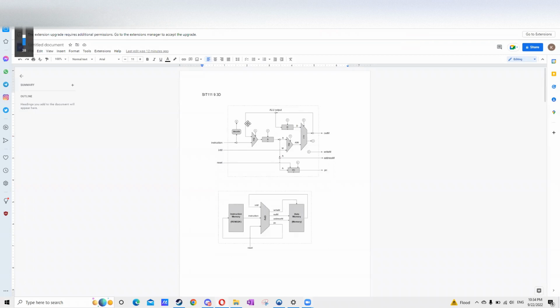Hello. So today I will be explaining SAT 111 9.3D. I'll be talking about the CPU implementation for 9.3D. This diagram right here is given to us, and it's what I'll be using for the video today.